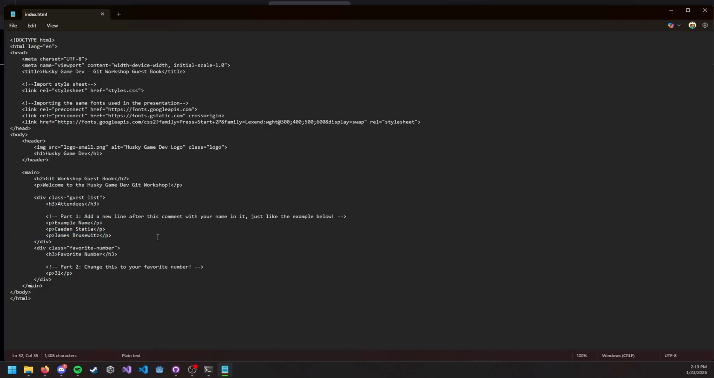And then right here where it says part 1, add a new line after this comment with your name in it. Add your name to the guest list. So you just copy the same HTML format. Do remember to include the little tags, the P and the /P, just to make sure the formatting is good. Or you can make it a header if you want your name nice and big.